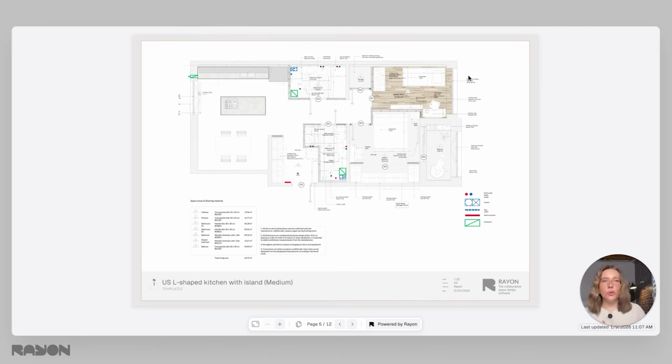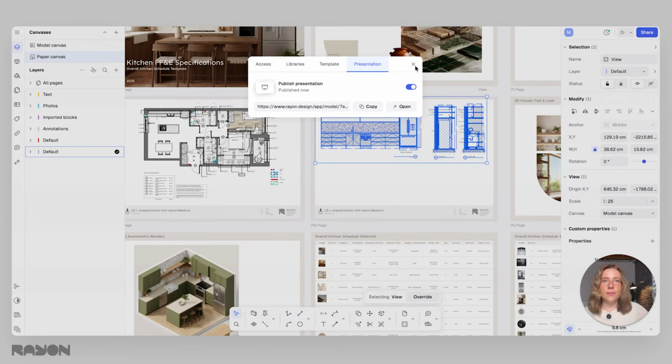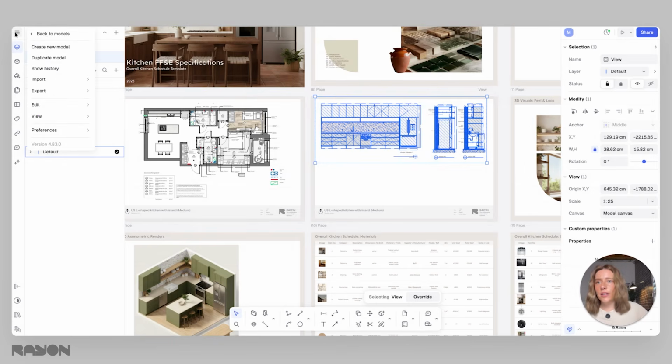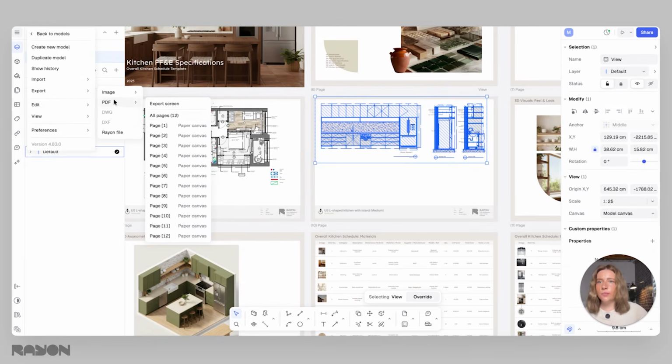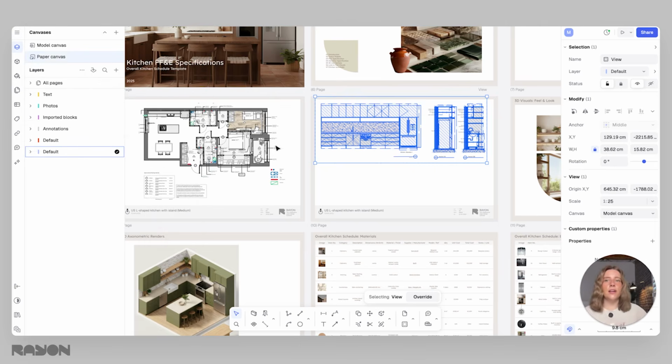You don't have to export it as a PDF and then email it. It's just a URL link that lives on the web. Now, if you did want to create a PDF, that's also easy. All you do over here is go to your hamburger menu, export PDF, and then you can select all of your pages, one of your pages, whatever you want. And there you have it.